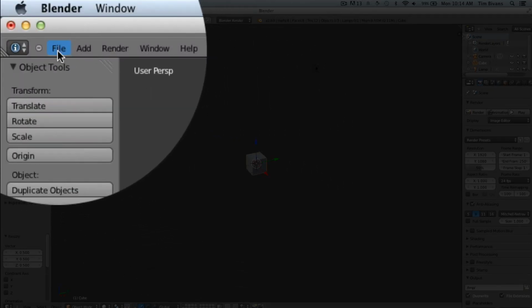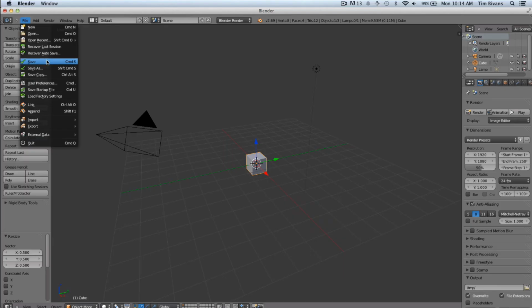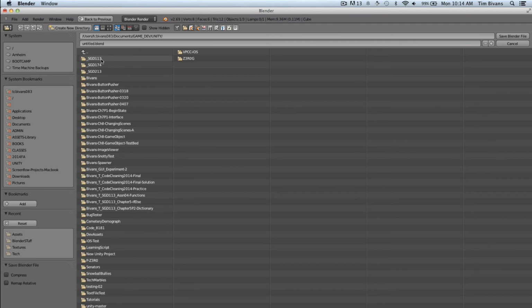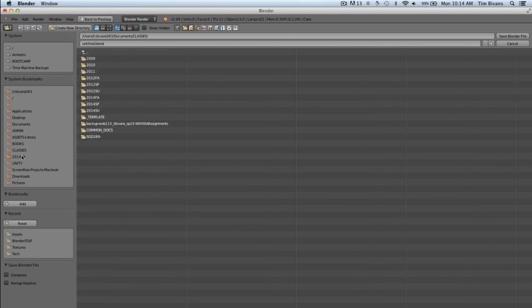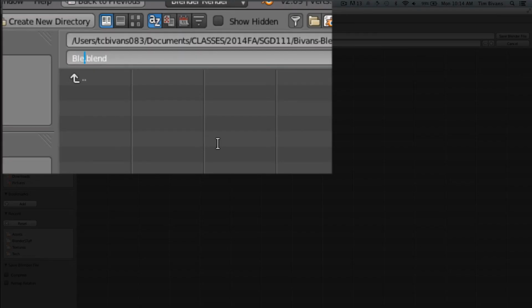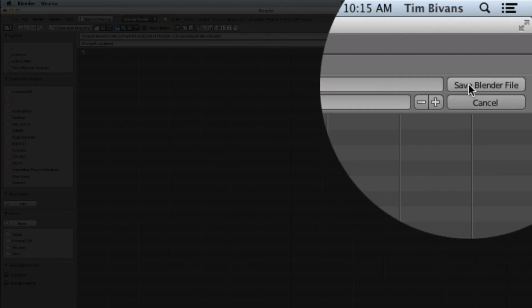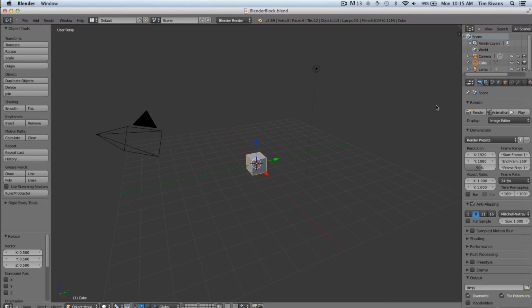So now we can just save this file, save, right? And we're going to go to this class that I was in, which is actually here, SGD111. There we go, assets folder. And here we're going to name this Blender Block. Right. And say Blender file. And since this is going straight into your asset folder, it will automatically import into Unity.